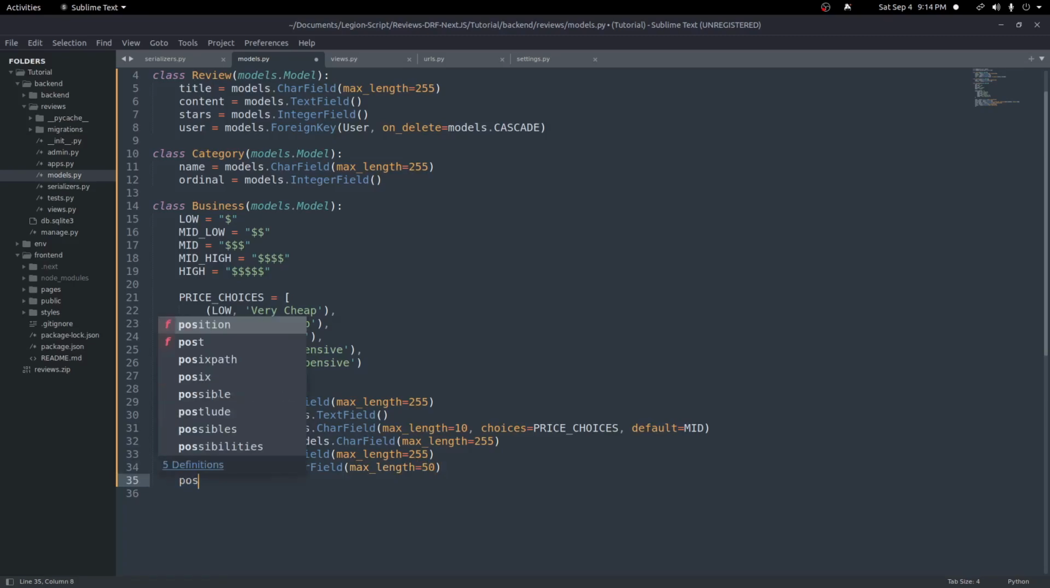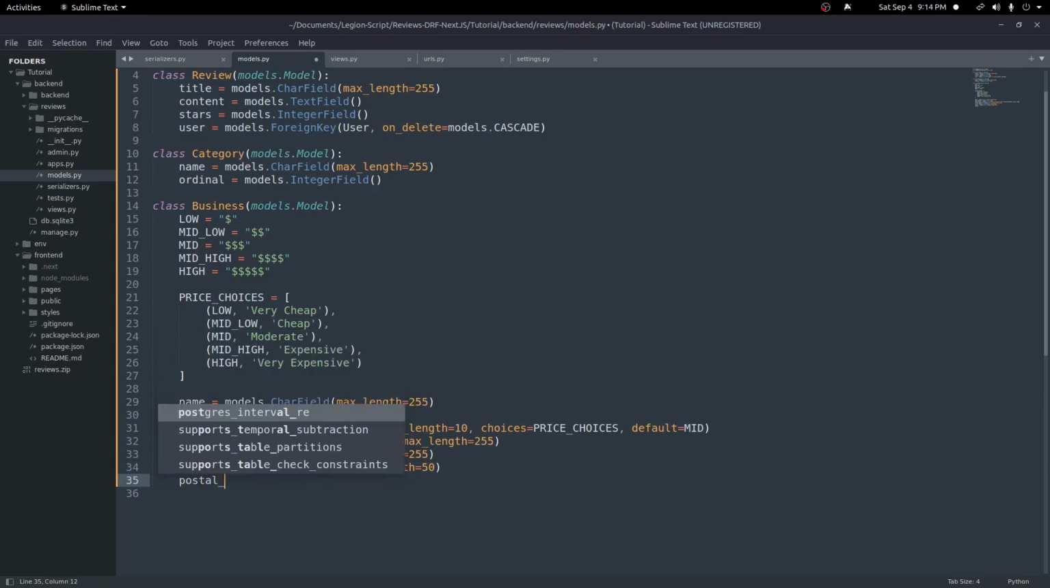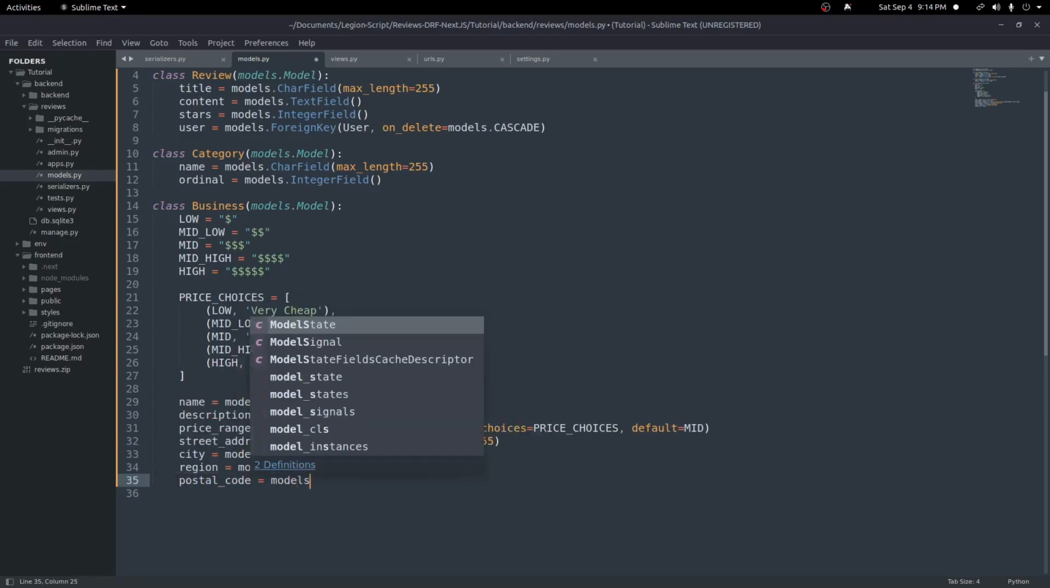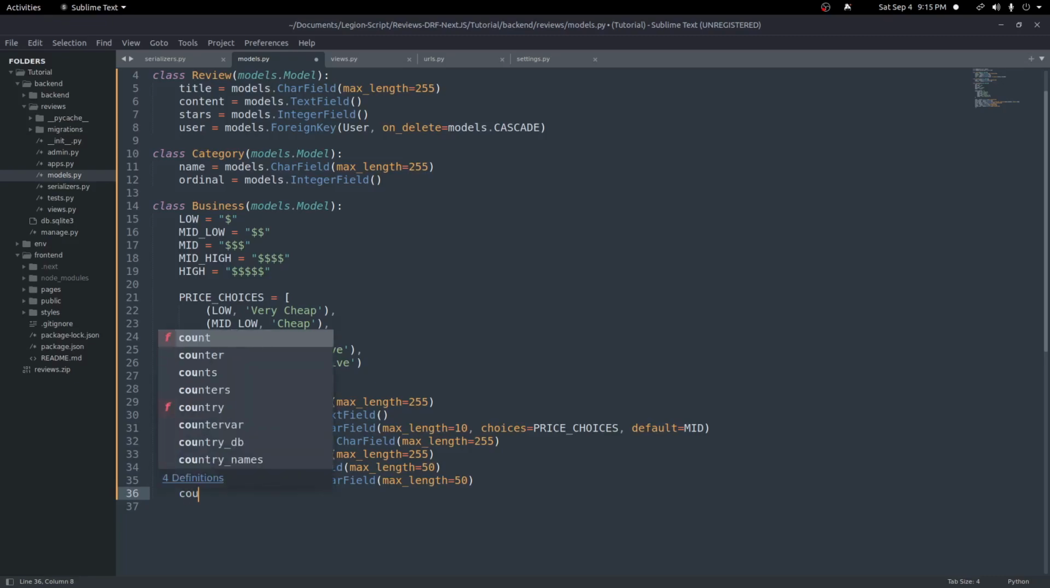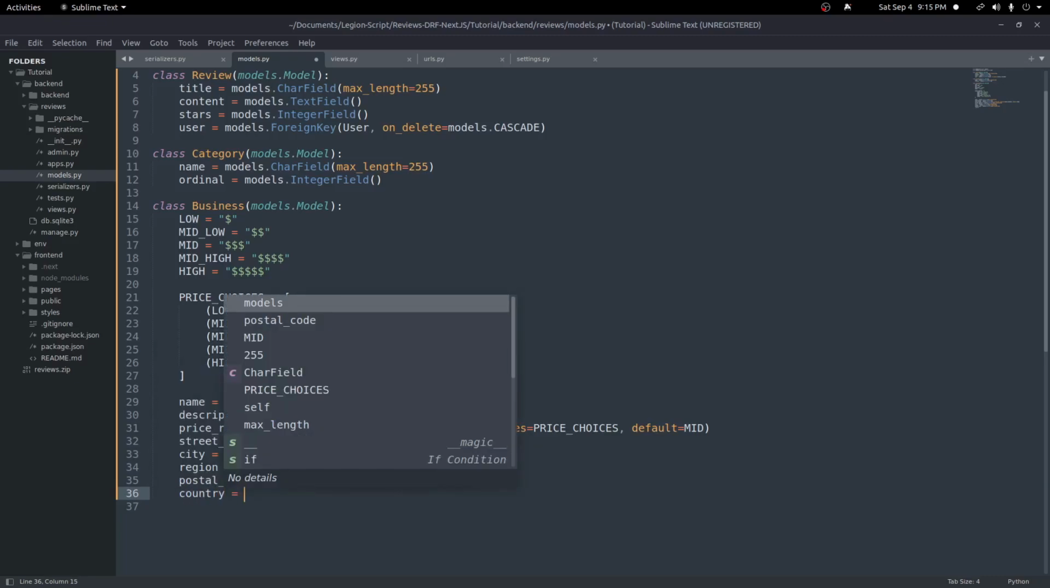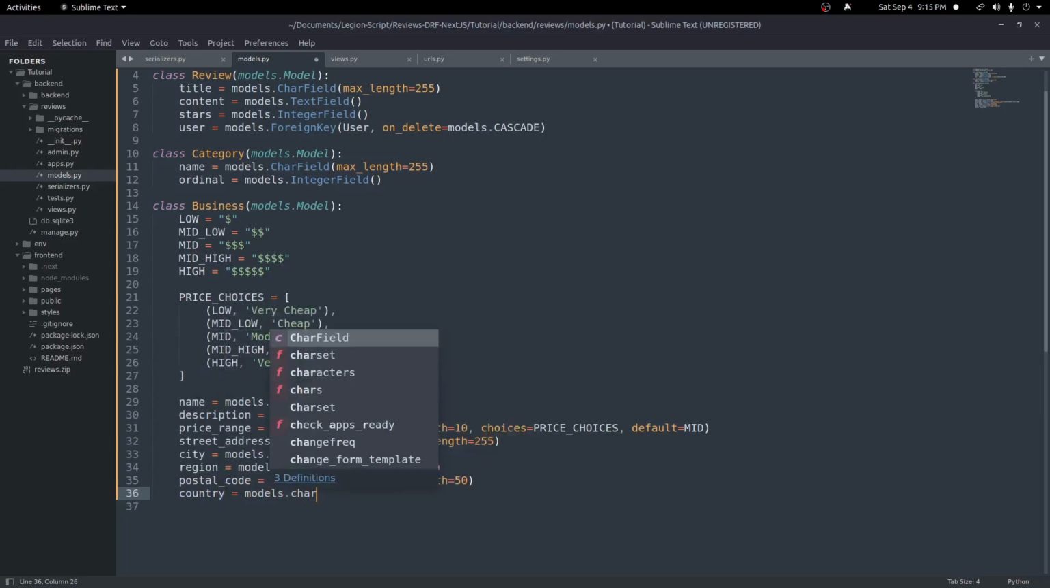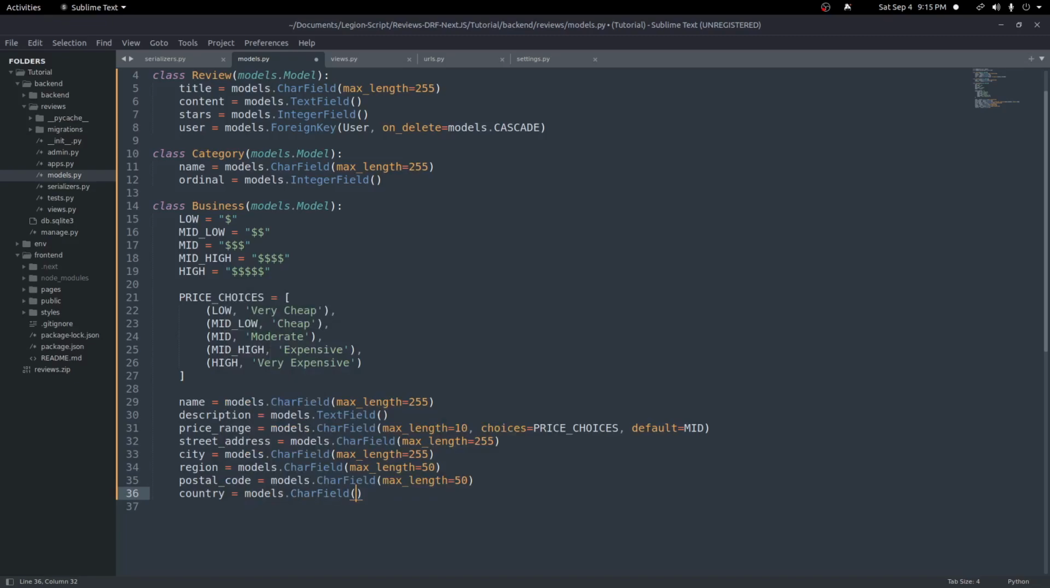Next we'll have a postal code, and I'm going to go ahead and set this to a models.CharField again. And this will be a max length. I'm going to set it at 50. I think that should work for most places. It definitely worked for America. I'm not sure about elsewhere. Hopefully that'll work there as well. Next, we'll do a country, and this will be a models.CharField to save the country name. And this will be a max length equaling, we'll say 50.